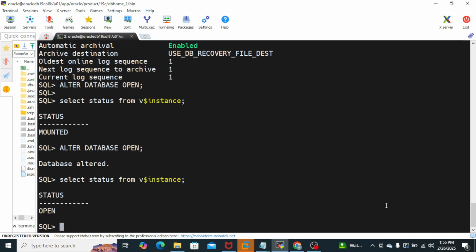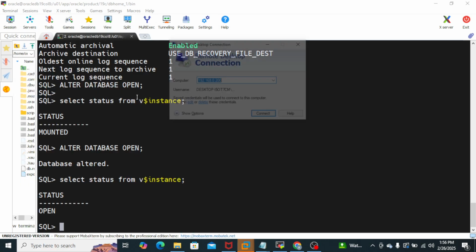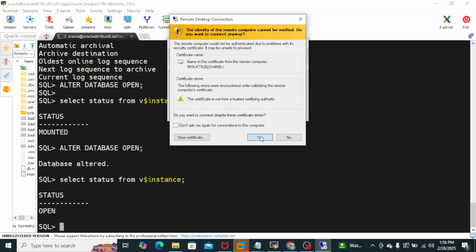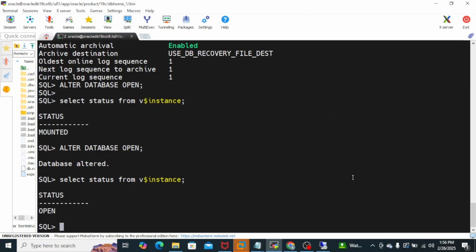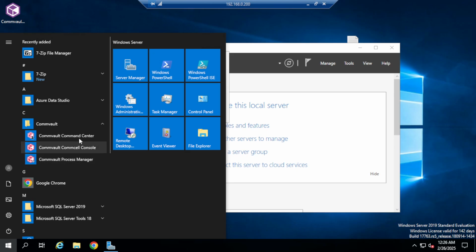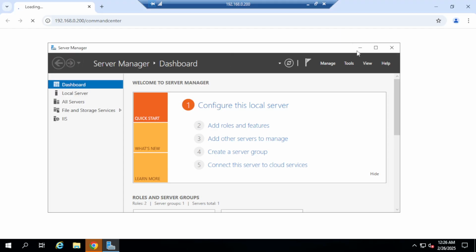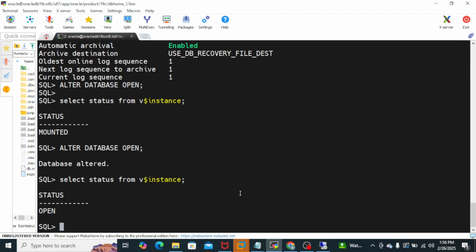Okay. So let's connect to the Commserve machine, the remote desktop. So this is your Commserve IP. Let's connect, and okay, we are connected to the Commserve machine. So let's go to your command center here. So I'll stop the video and continue this in the next session.